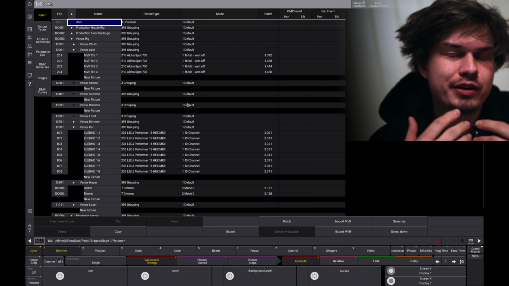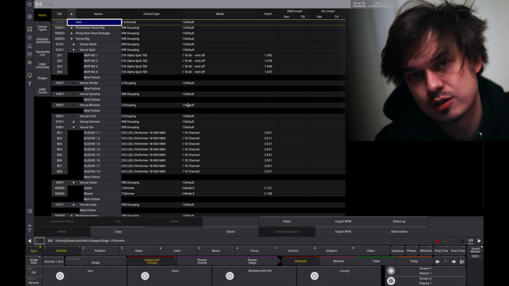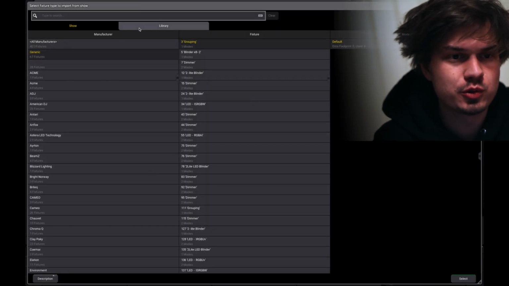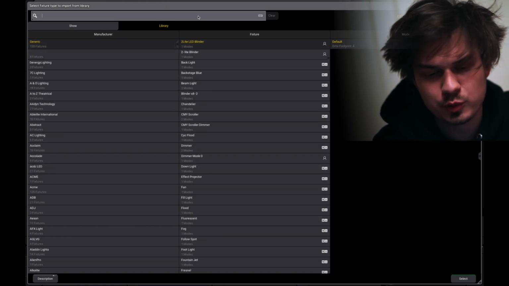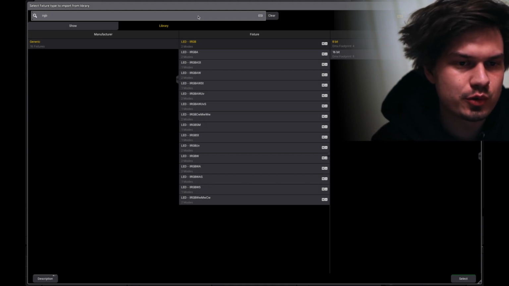So maybe, if we're very lucky, the fixture we don't have is just an RGB LED bar. What you can do in this case, in case you don't know, is go to library, and then under generic, you can just search for the attributes like intensity, RGB, and then you've got all these generic fixtures here to help you out.